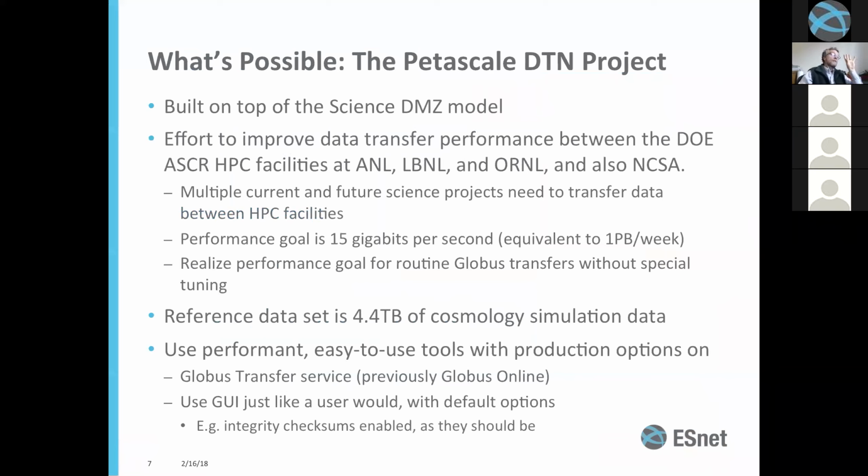So the Petascale DTN project is built on top of the Science DMZ model that I described a little bit ago, in particular the notion of the Science DMZ design pattern as applied to a supercomputer center. The goal of this was to improve data transfer performance between four supercomputer centers. Right, so these are the DOE Office of Science-funded supercomputer centers, the one at Argonne, the one at NERSC, the one at Oak Ridge, and then also NCSA.